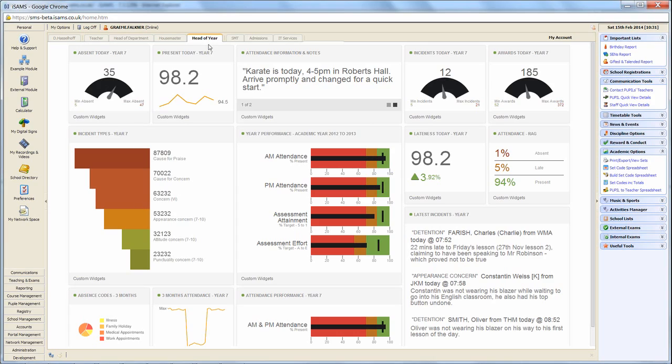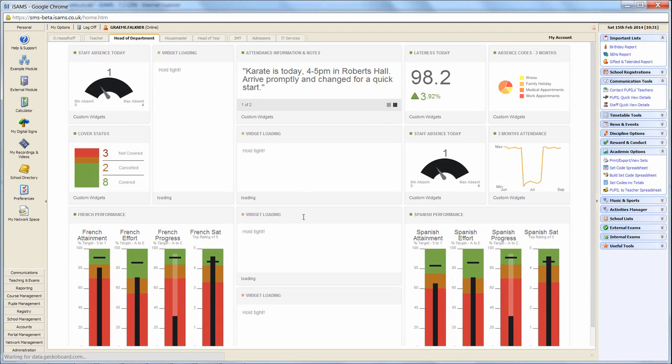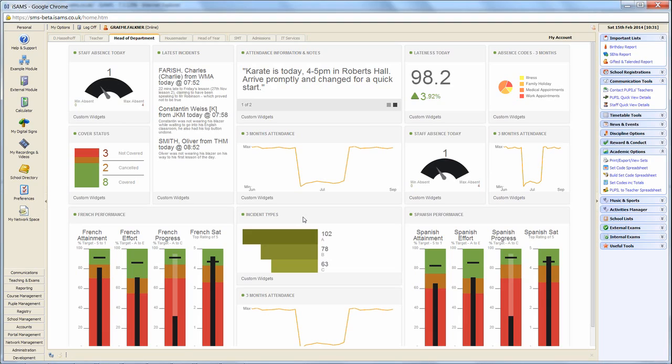Maybe as a head of year, producing information on the registration system, number of incidents in the rewards and conduct system, fully customizable graphs and charts, or data, comments, information on pupils that are relevant to you, information and screens for heads of department or the admissions team, teachers, governors. This is where the product is moving to.